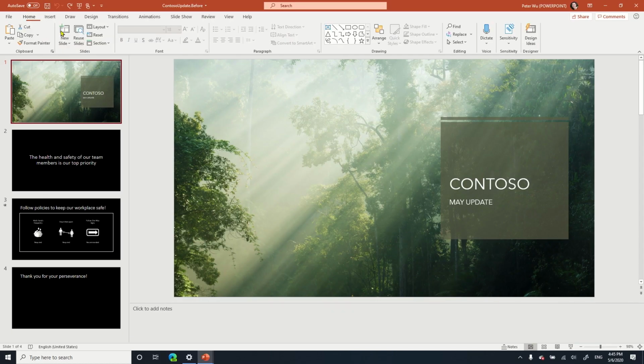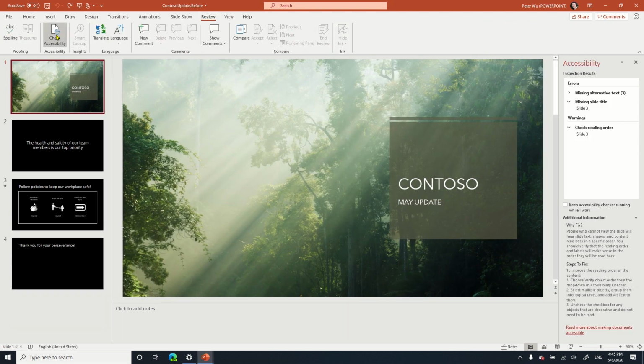Today, I'll show you how you can make your PowerPoint presentations accessible to everyone. I've been working with the leadership team at Contoso on a presentation about new workplace policies during the pandemic. I'll start by opening the accessibility checker. Just go to the review ribbon. This will find many of the accessibility issues on my presentation automatically.